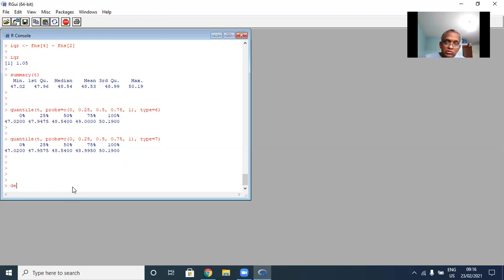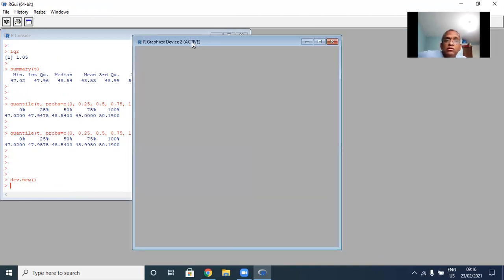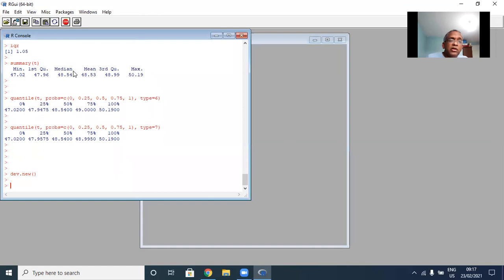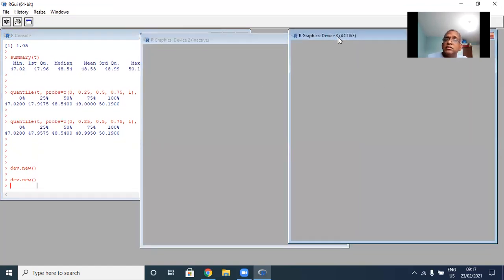Now suppose you want to open a new window. You can use this command, device new. It will open this window. As you can see, this is a window that I just opened. Every time you open a window, it will have a number in it. At the top, there is a number 2. So every device has a number associated with it. This device has number 2. If you apply this again, it will open another device, and this device has number 3, and so on.